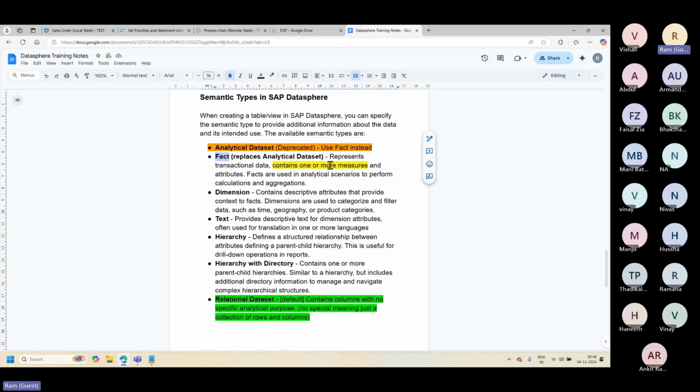So it is used for analytic purposes, and a fact table always should have at least one or more measures. So at least it should have one measure. I cannot have an analytic dataset without having a measure, because I am telling the system I am going to use this for analytic purpose. For using it in analytics, I should have at least one measure. So that's what a fact table is.